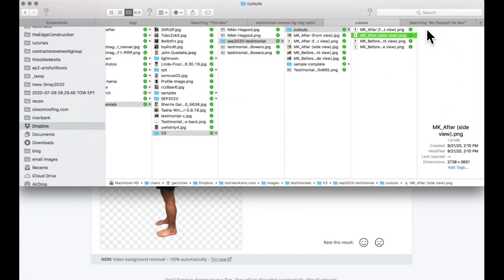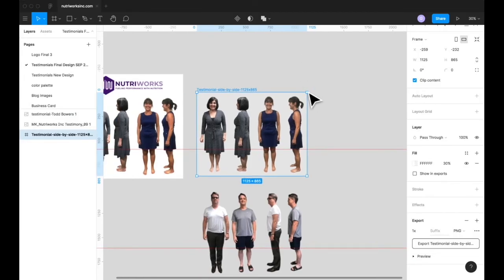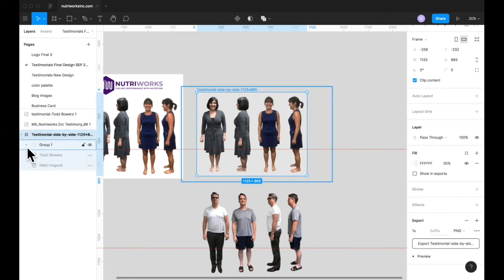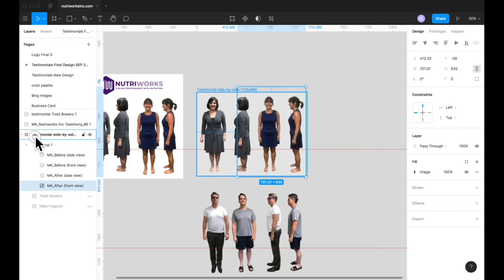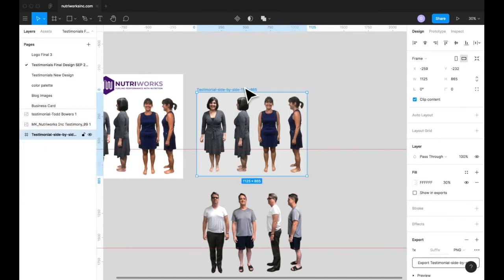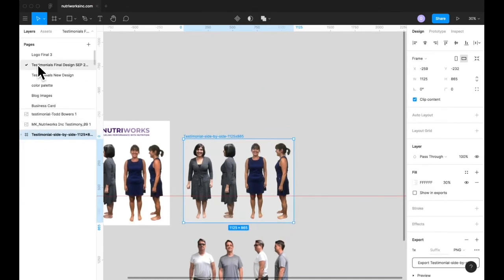Once I've cut those out, I'm going to go to Figma. Over in Figma, I have what's called a frame. You can see when I click here, it has this little hashtag there, and that's a frame, and I can open up that frame. In this frame, I have the different views, and I can click on each one of these views. Then what we're going to want to do is to do another testimonial. By the way, we are in Testimonials Final Design. That's the page, so all the different stuff is here.